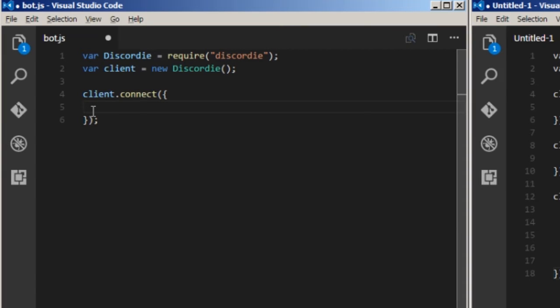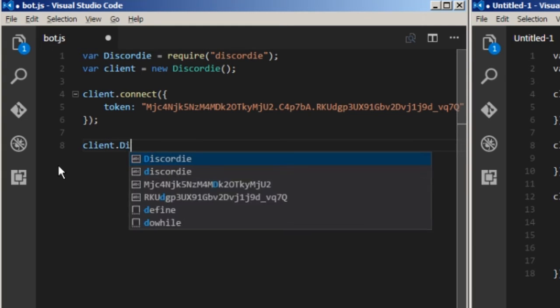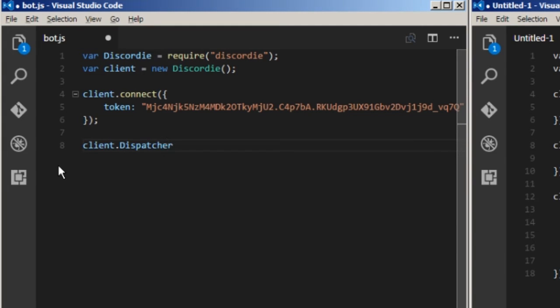Then do one tab space and type token colon space and then quotation marks. If you saw the last episode, you would know how to get the token. Here's my randomly generated token for this episode. Then go to line 8 and type client.dispatcher. By the way, that's a capital D at the beginning of dispatcher. Then .on, and you just want to make the same setup as the last client.connect here, like that.